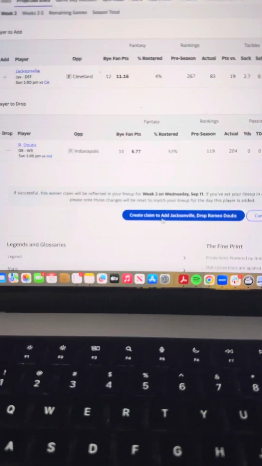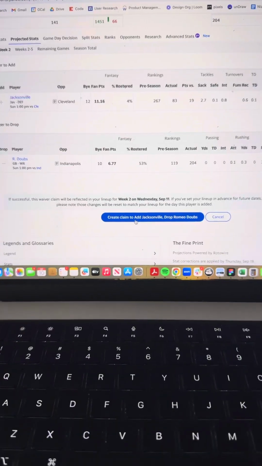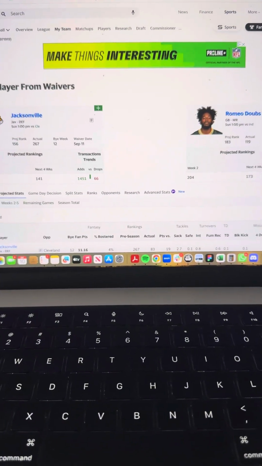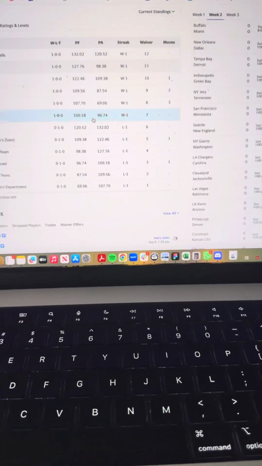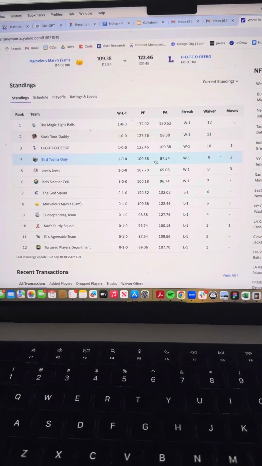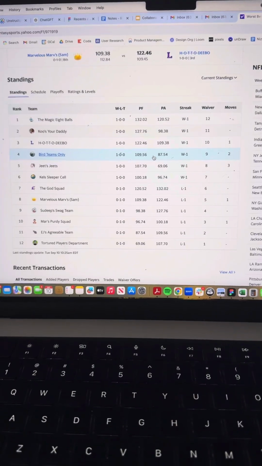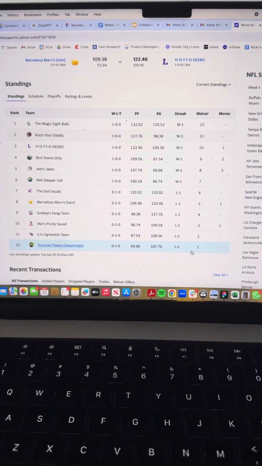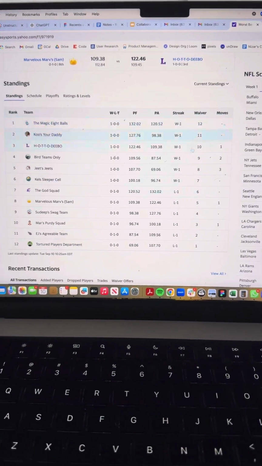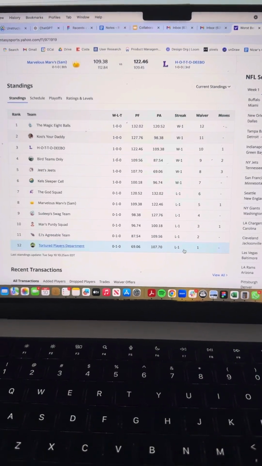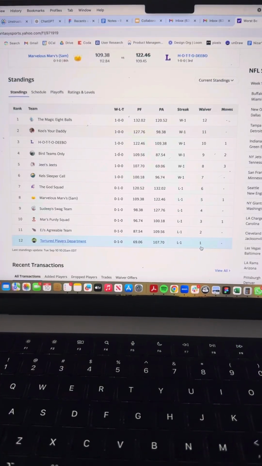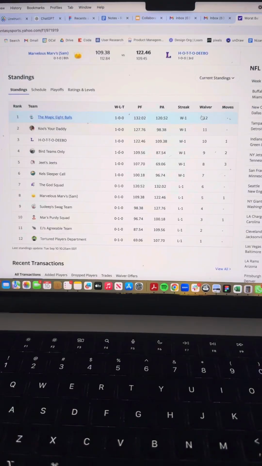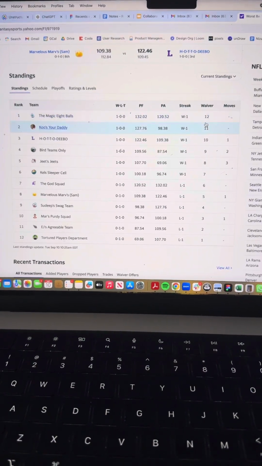Now, before I do this, let me explain how the waiver claim works. Think of it this way. We want everyone to have some sort of balance in their teams. So you are ordered from first to last based off of your position in the standings. So Torture Post department is last right now, which means they have the #1 priority for waivers. Magic 8 Balls is doing the best right now, so they have the #12 priority for waivers.